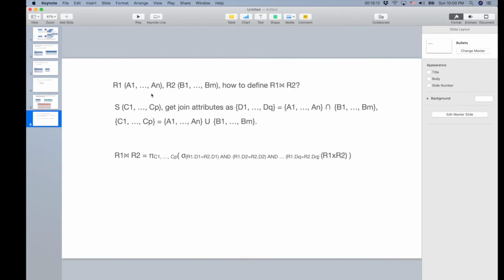If all the attributes between them are different, then D1 to DQ equals what? Because all the attributes are different, the intersection between them will be an empty set, right? If all the attributes are different, the union between them equals what? C1 to CP equals A1 to AN and B1 to BM, right?